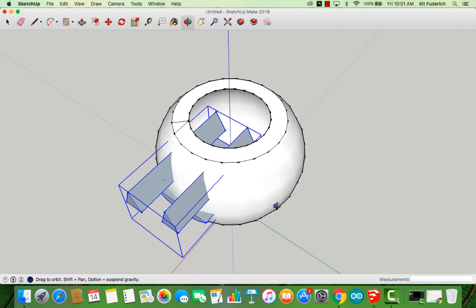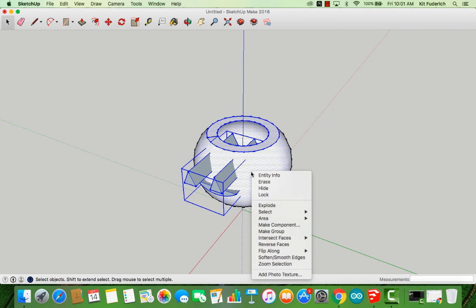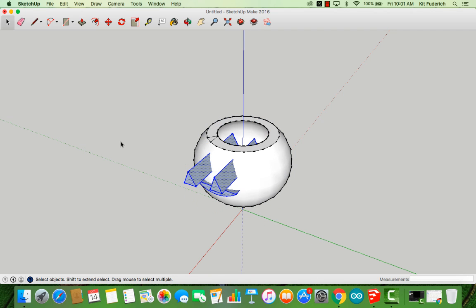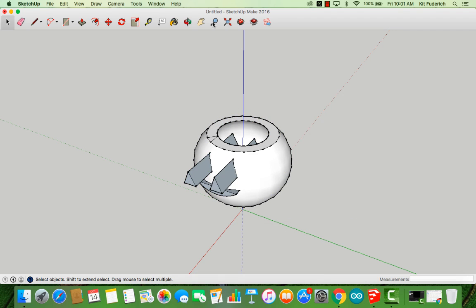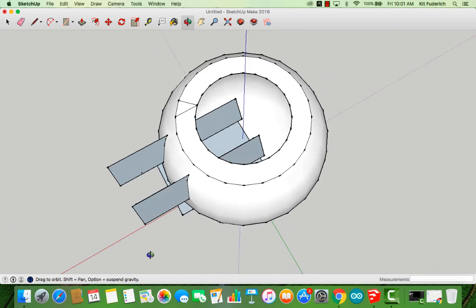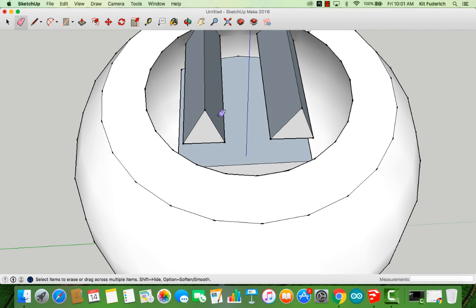Alright, so once this is done, you can highlight everything, right click, explode, and then what I'm going to do is highlight everything once again, right click, intersect faces with the model. I can then begin the process of deleting away lines that I don't want. So these internal portions here are not necessary.